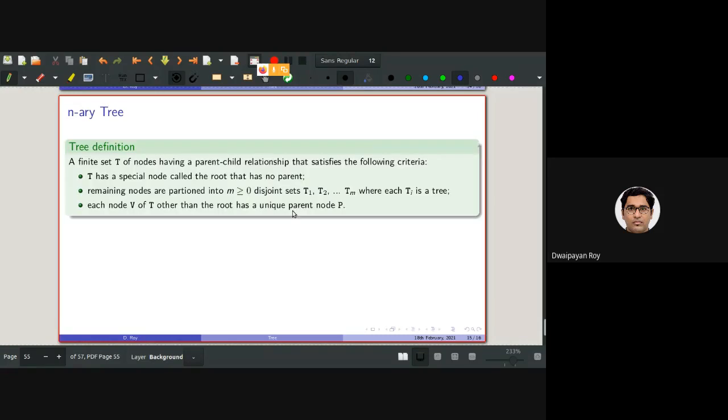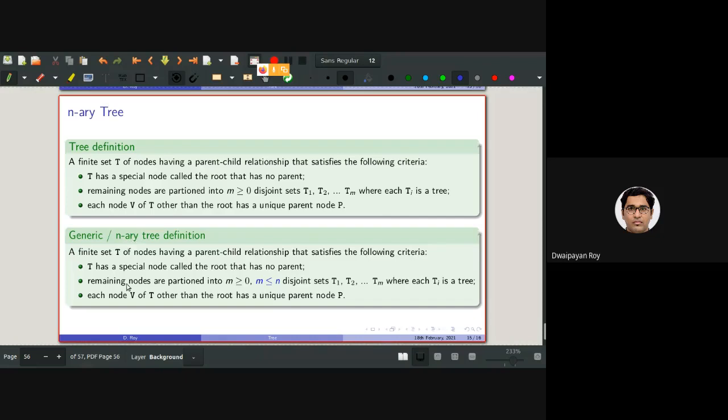Again, coming to the definition, this was the definition of a tree, and I am going to change this portion to define an n-array tree. The second condition is that the remaining nodes are partitioned into m disjoint sets. For a generic n-array tree, the remaining nodes are partitioned into m sets, where m is greater than or equal to 0 and also less than or equal to n. So this is called an n-array tree.